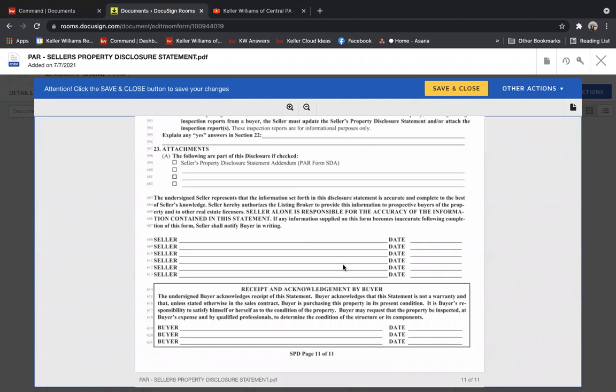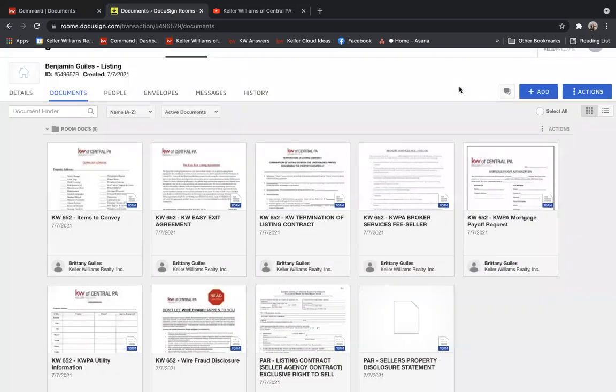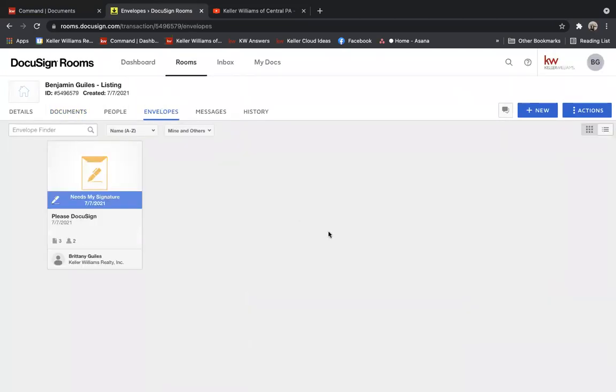Now, other than typing in the seller's info up top, there's not much you have to do here. So I'm just going to hit save and close. When we go to envelope, I will recommend that you send this one out separately.